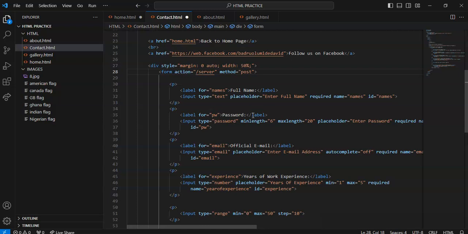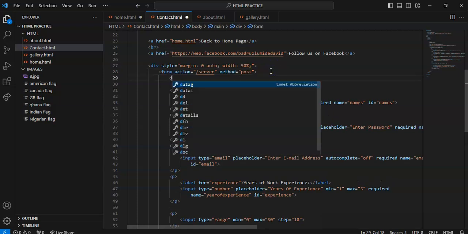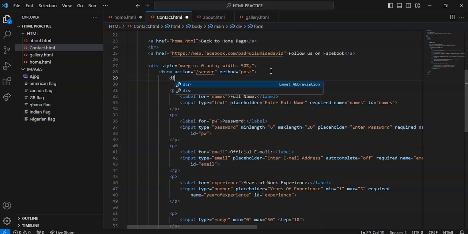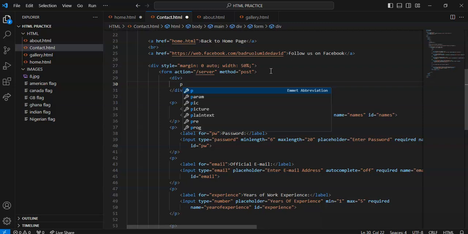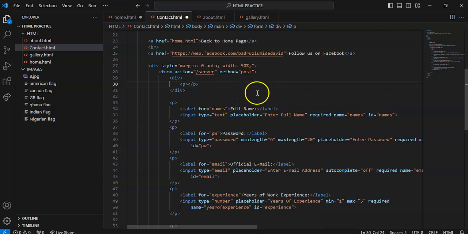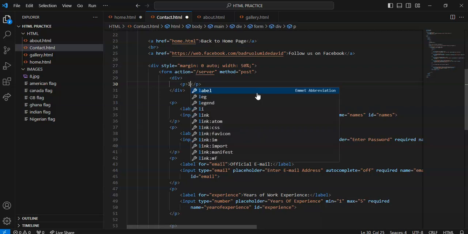Another one is contenteditable. Now I'm going to add a div here at the top so we can see it. It helps you add text to your browser, and users can actually edit every text we've added. Normally nobody edits it, but look, I'm going to add this text.